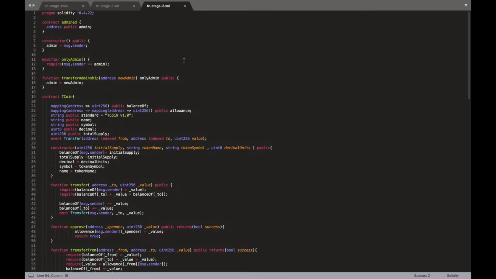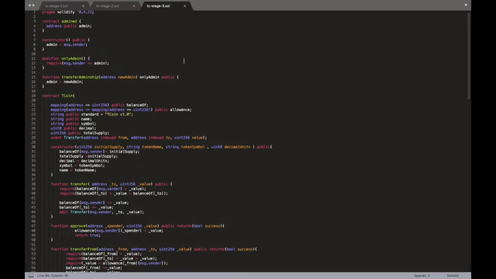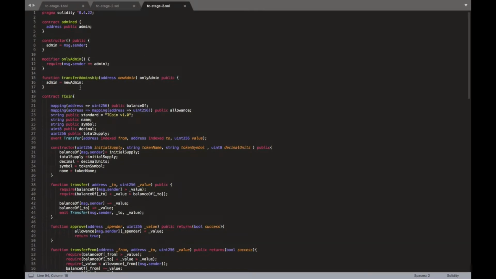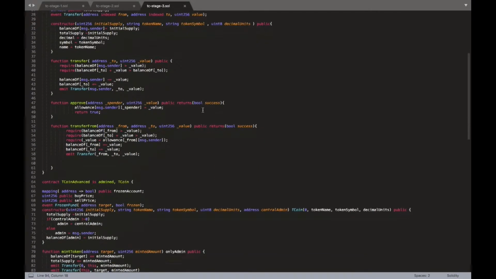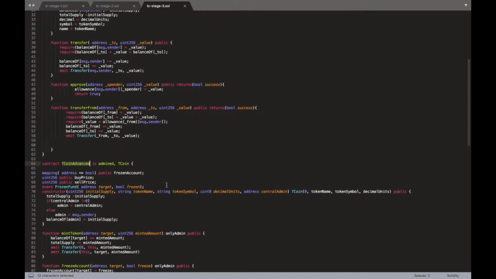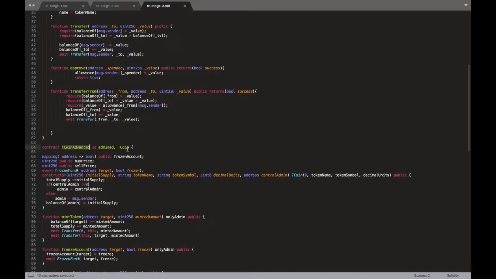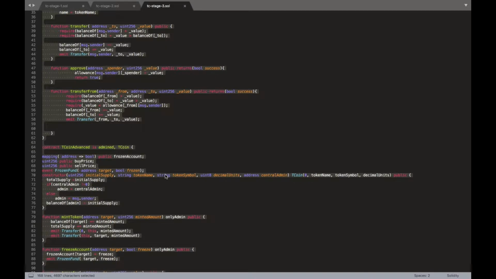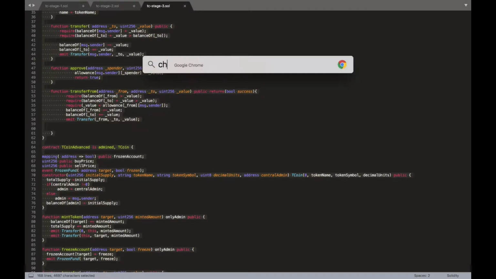In this file, we have three smart contracts. The first one is admins, the second one is Tcoin, and the third one is the Tcoin Advanced. We'll execute Tcoin Advanced because it has extended both Tcoin and admin smart contracts. Copy and paste the whole code in the Remix compiler.